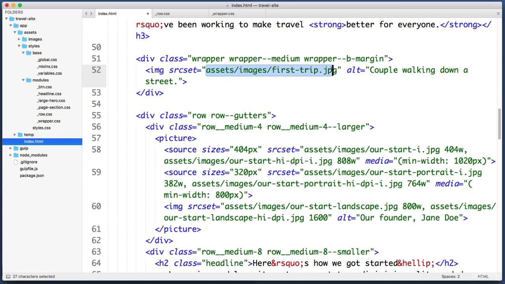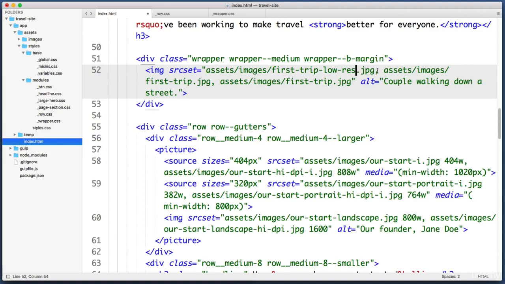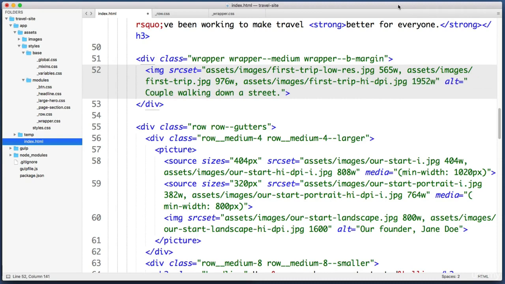So let's change this from a source to a source set. And let's copy and paste the path to the image a few times. Comma, paste, comma, paste. Let's change this first file to the low res copy. It has a width of 565. We can leave this next file name untouched, but we can specify that its width is 976. And let's change this third mention of the image to First Trip High DPI. And it has a width of 1952.